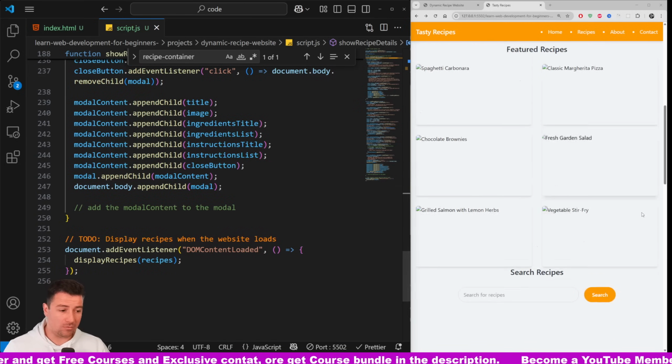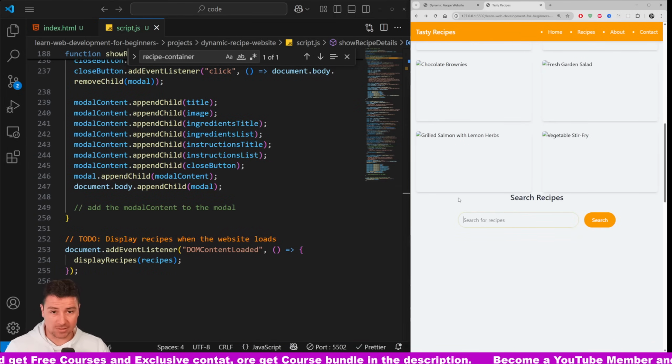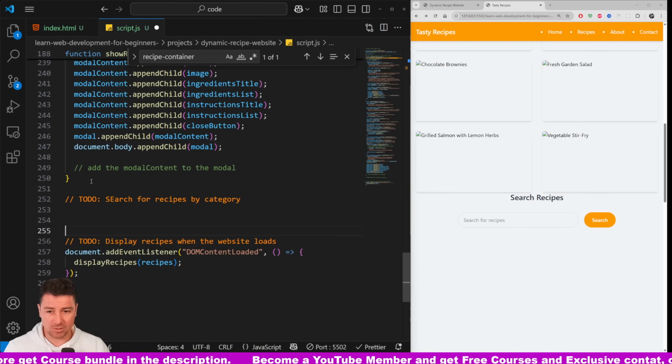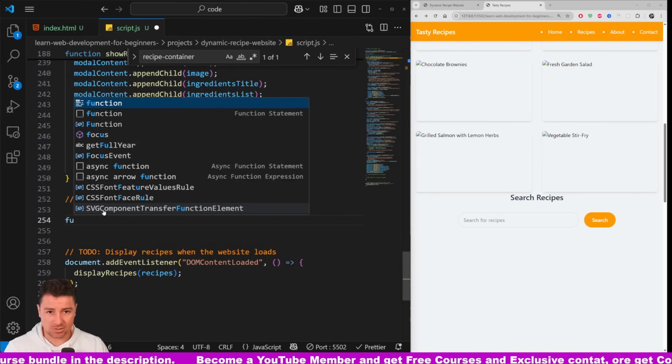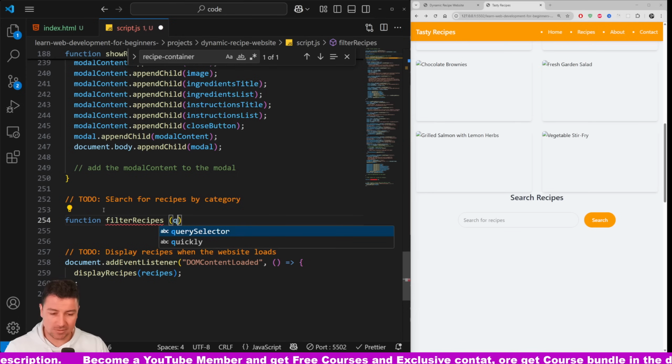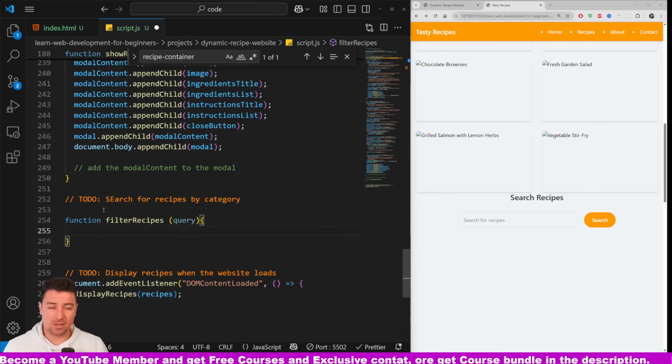And now what we are going to do is search for something. So we're going to go down here and create another to-do: search for recipes by category. This is very important because you need to specify what you're searching for. So we're going to create another function here. We're going to call it filterRecipes, open and close parentheses. This is going to take in a query. What is a query? Well, something you type in, a request.